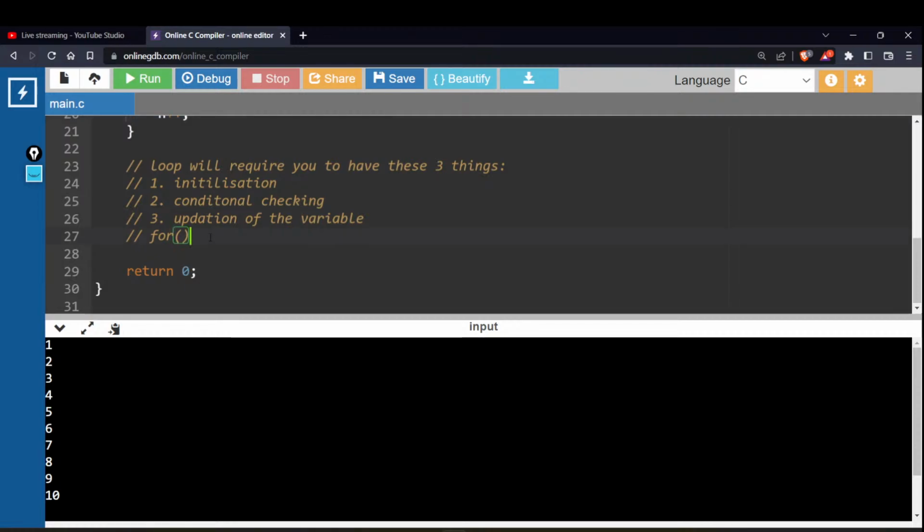That being said, the syntax of a for loop is going to be something like this. First of all, you'll write the initialization, followed by a semicolon. Then you would write the conditional checking, again followed by a semicolon, and then the updation. This is the basic syntax of writing a for loop.